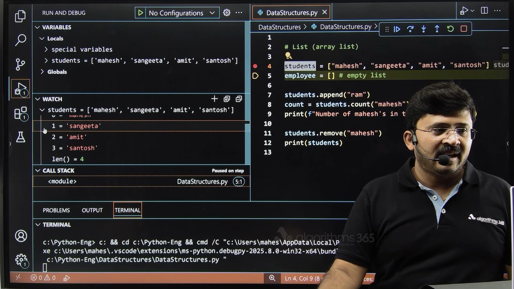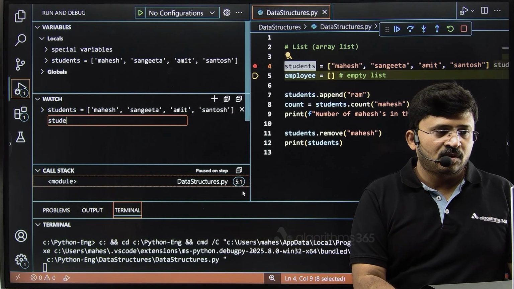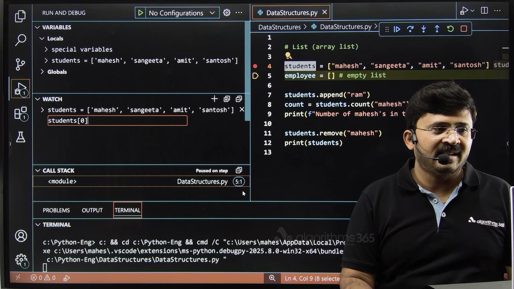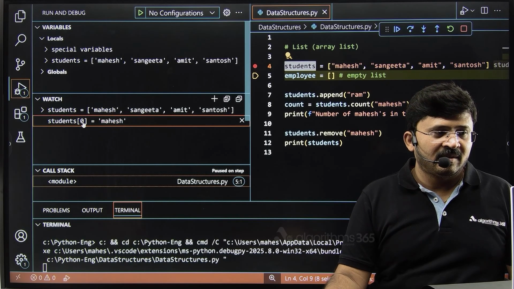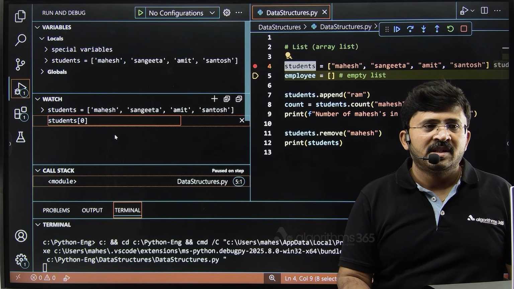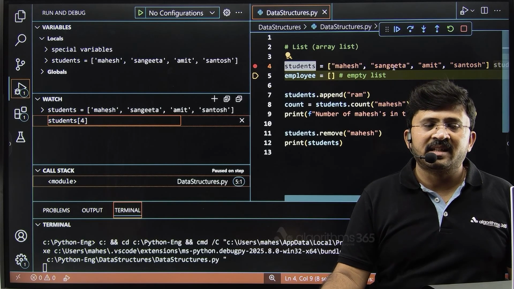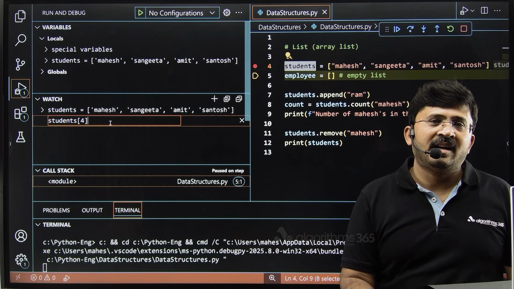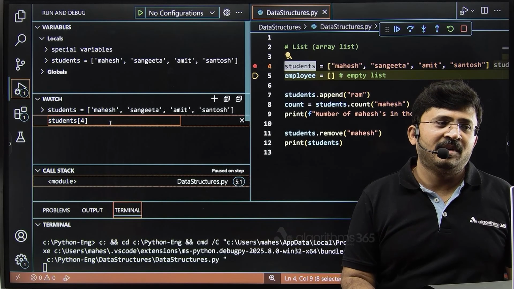Okay. And what happens if I write it this way, where I will say students and 0. 0 is the index, right? So what should come? Mahesh, right? Now, what if I change this to 0, 1, 2, 3 and 4? Mahesh is at 0, Sangeeta is at 1, Amit is at 2 and Santosh is at 3, but I am putting index 4. In languages like Java, C++, C sharp, you will get an error which is called array index out of bounds. But here, let's see what happens.